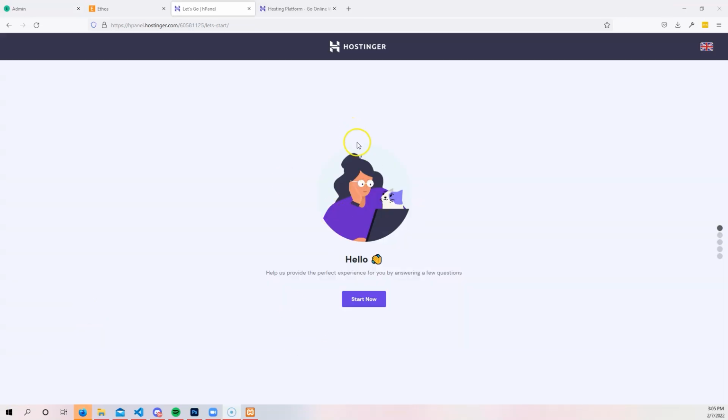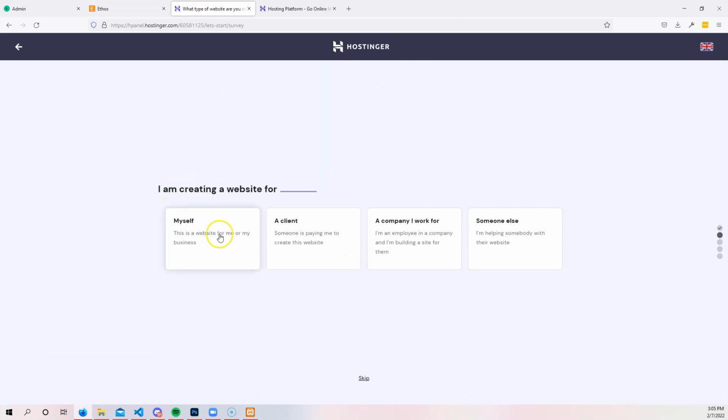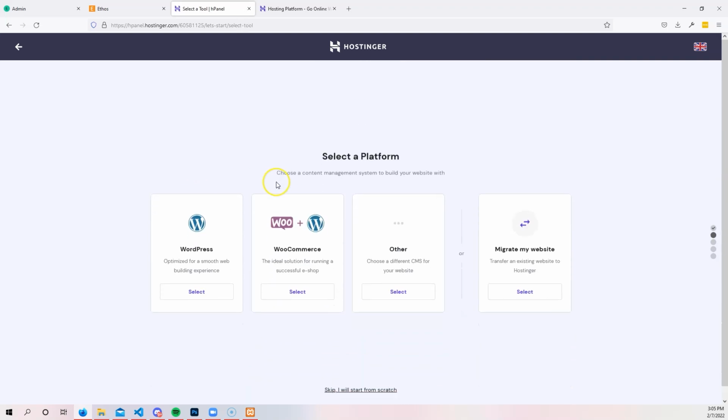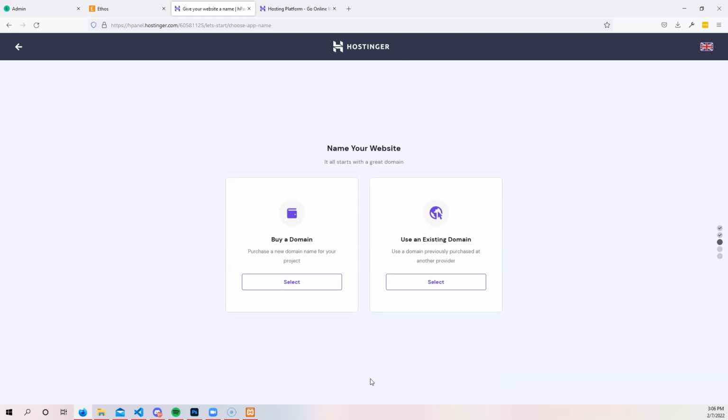Now we're getting to the place, and here we go. It basically says Hostinger, start now, and creating a website for myself. We could skip this if you want, right? If you guys wanted to do a WordPress website, you can select WordPress and then we'll install it for you. If you wanted to migrate your website, you could click here. For us, we're going to be building this from scratch. So all we really care about is just getting access to our shared hosting. So I'm going to click right here.